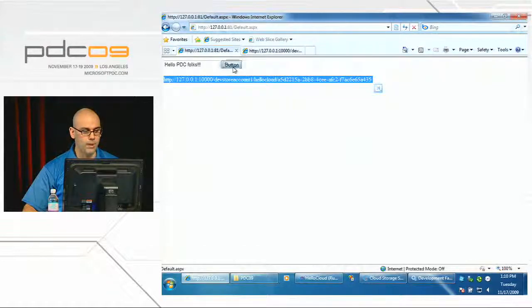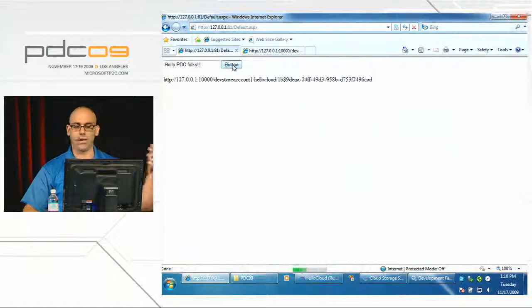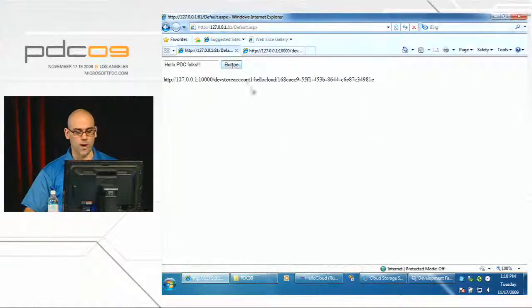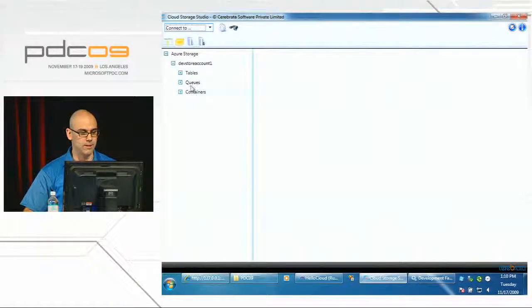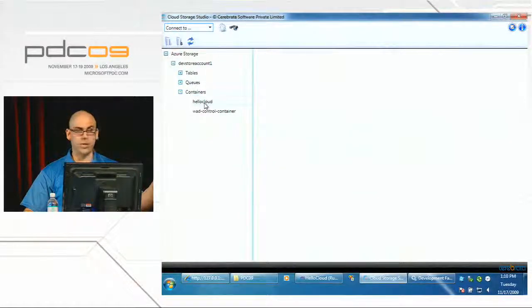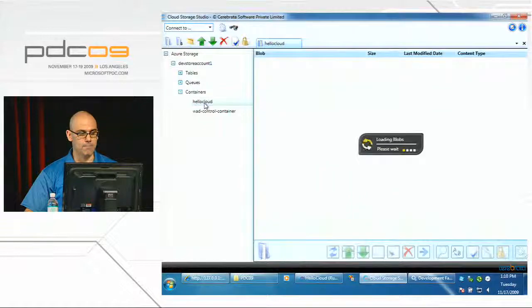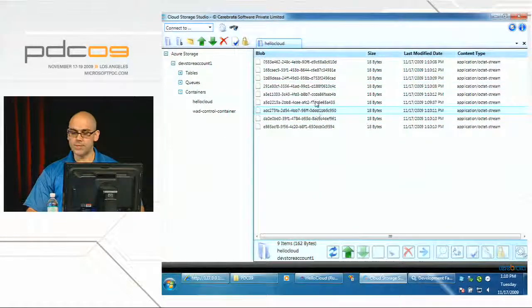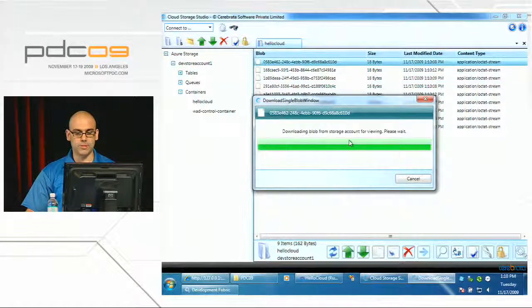So let's go off and create a whole bunch of these, and you'll notice that it's incrementing that GUID. And what's happening is it's uploading this blob, and it's creating the queue item. So let's go have a look at what's happening under the covers. Let's go first have a look at what containers. So it's created our Hello Cloud container. Let's open that up. It's created all our blobs. And let's go look inside one of these blobs. It's going to download it. It's going to say, hey, I don't understand what type you're downloading.